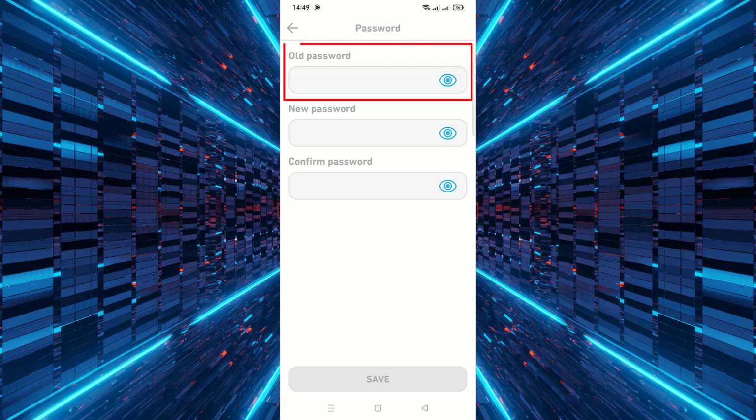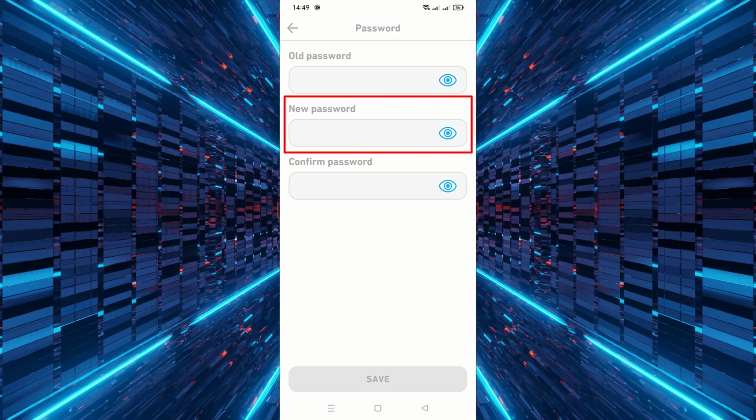You will be asked to enter your current password to confirm your identity. Next, you will need to enter your new password. Make sure it is strong and something you can remember but difficult for others to guess. After entering your new password, confirm it by typing it again in the confirmation field. Finally, once you have entered and confirmed your new password, click on the Save button to update your password.